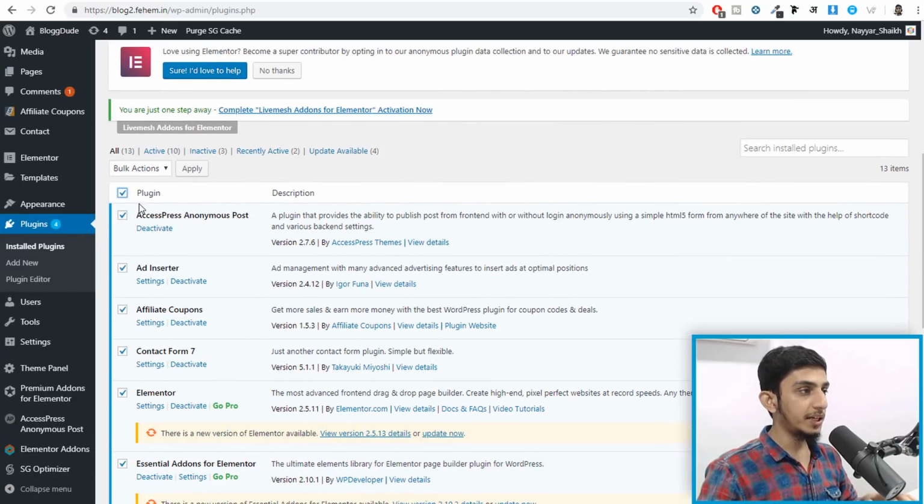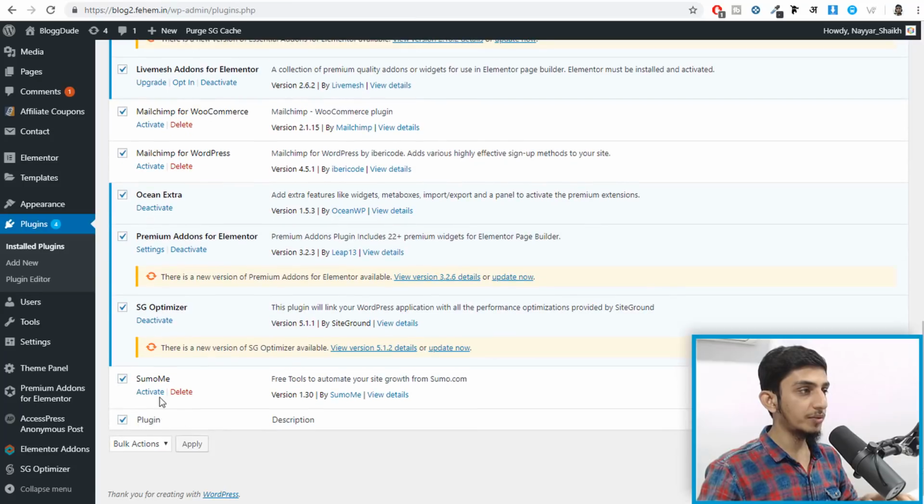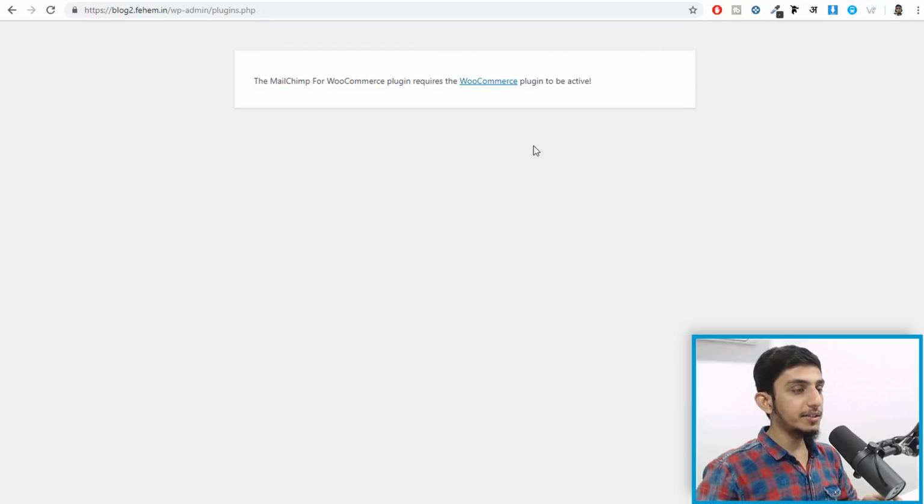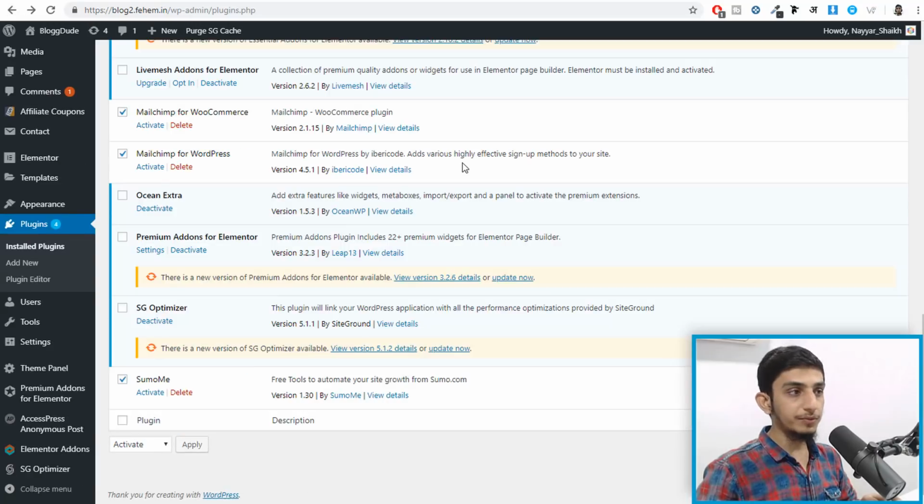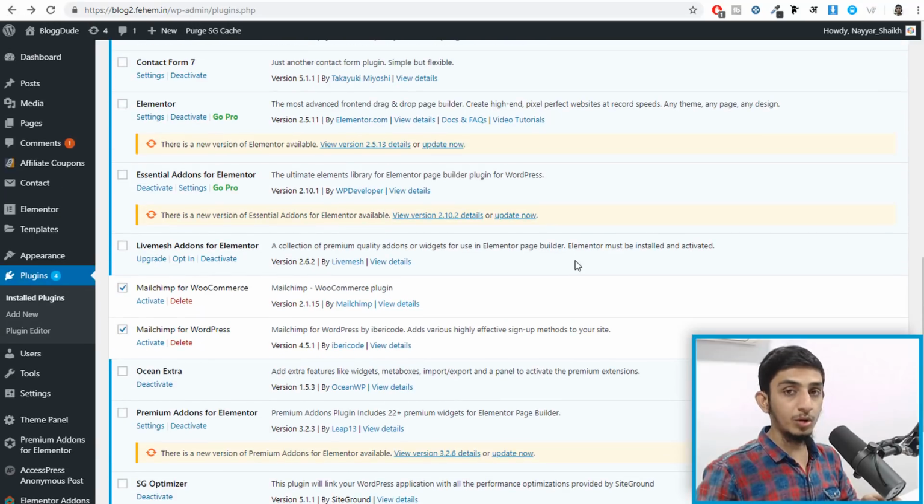Okay. So I'll tick mark this, or maybe whatever plugin you want to select. For example, I want to select this, this and this. These 3 plugins that we have just installed. So I'll select bulk action and click on activate. Click on apply. Okay, as you can see over here, I got an error. 2 plugins were activated. The third one did not activate because I don't have WooCommerce on this website. So if you're using the MailChimp for WooCommerce, make sure you have WooCommerce on your website.